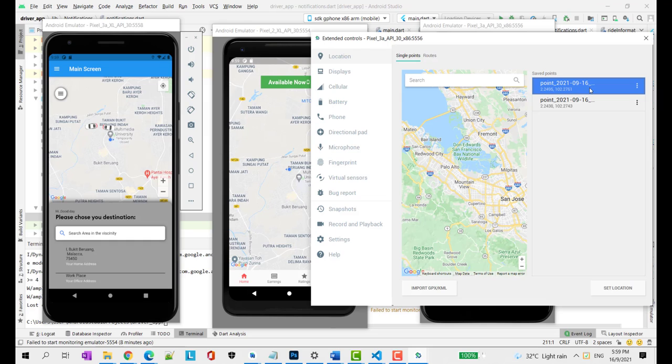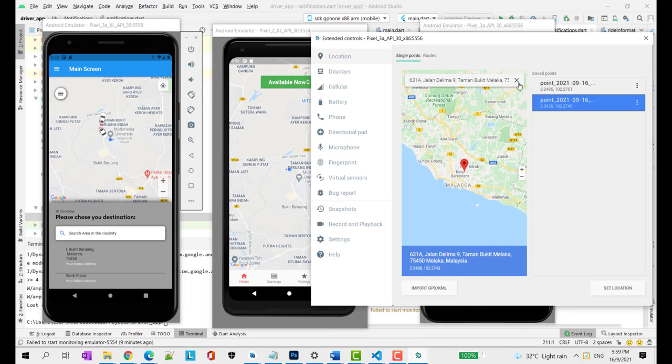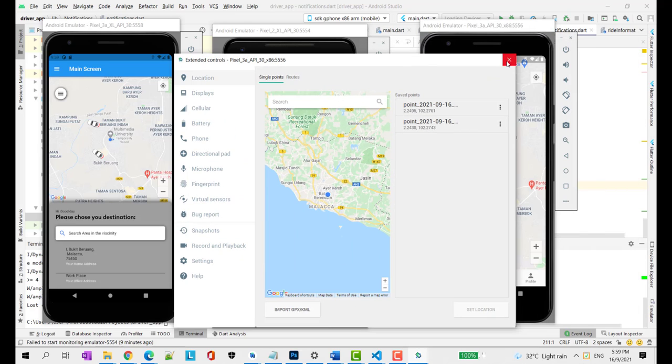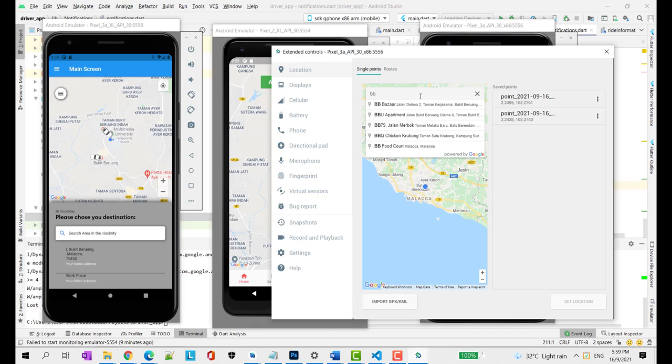So what will happen is that the MMU driver will receive the request. Let me set it to 613A Jalan Delima. This location is also far away from MMU, so we can set this location for this driver. Actually, let's set it to Petronas Bukit Beruang, because otherwise the duration for the driver to reach the rider will be very high.